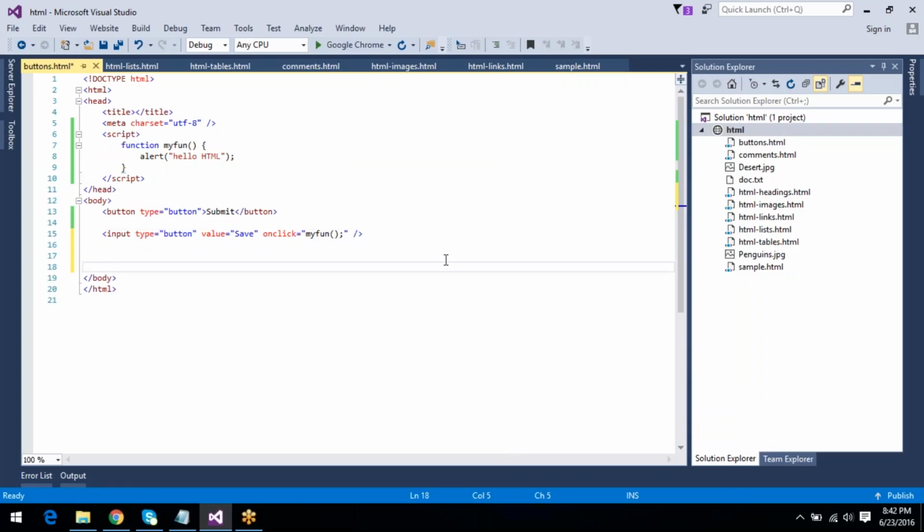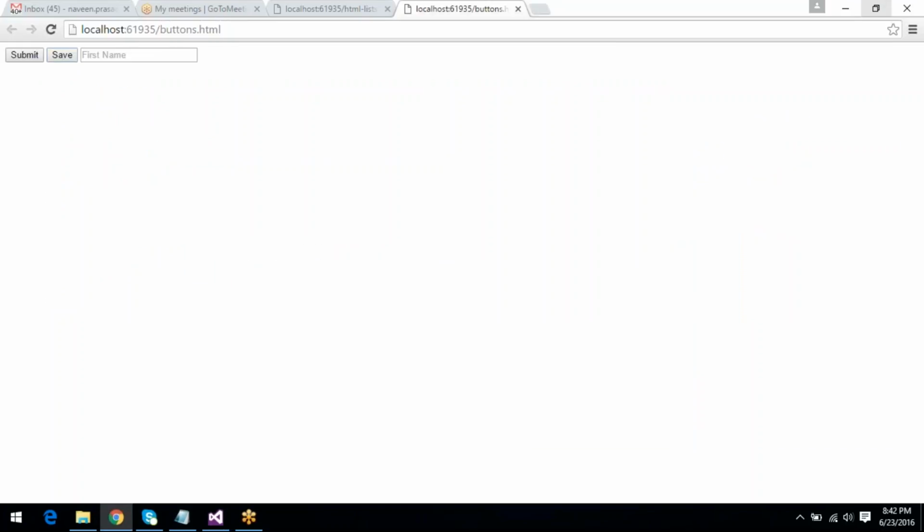In this, input type equal to text box and placeholder, first name, and close the tag. So run this form. You can see the text box here, so that the user can enter input data. So whatever input you want to submit to the database, you can enter into the text box and submit to the database.